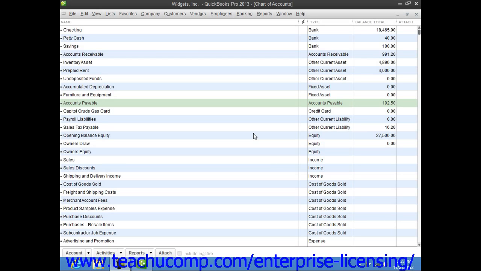A fixed asset account tracks assets that your business owns that are not likely to be converted into cash within a year. A fixed asset is usually something of significant value that is necessary for the operation of your business, like vehicles, computers, furniture, and some types of office equipment.